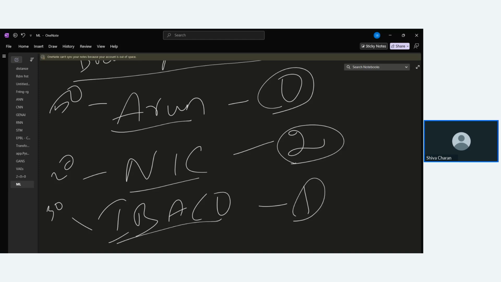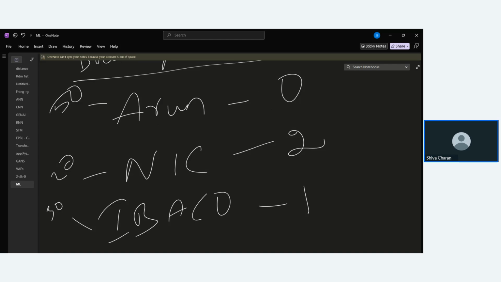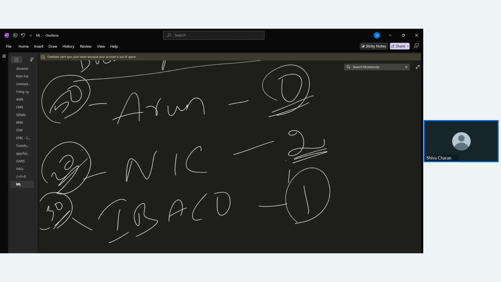Why are we encoding them as numbers? Because the model will understand only the numerical values, okay. But how are we encoding it as 1, 2, or 0? Why can't Arun be 1? Because Arun is having the highest number of rows, that is 50, so I have given it the first place, and NIC is having 20 values, so it is the second place. Sorry, and Ibaco is having 30, so it is the second place, okay. 0, 1, 2 index format, okay.